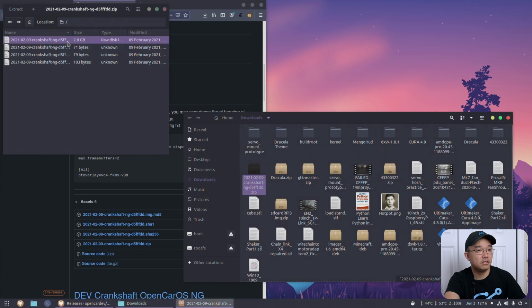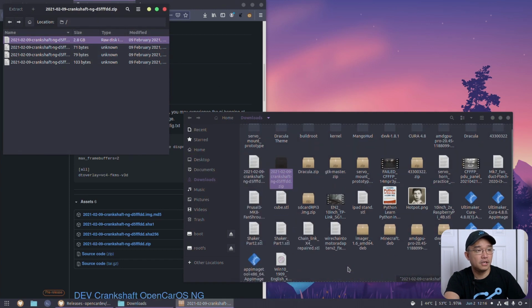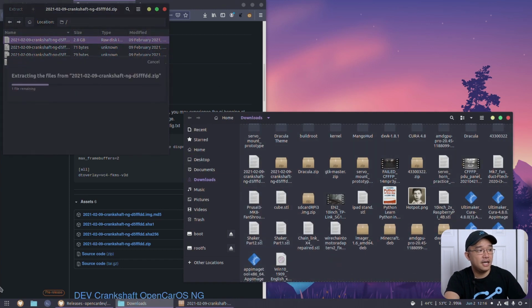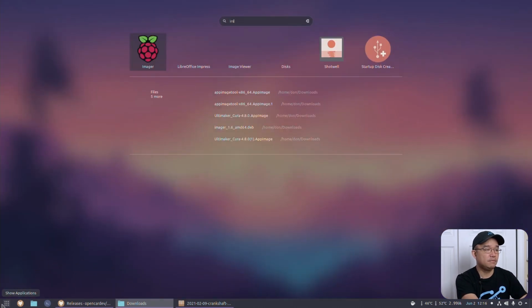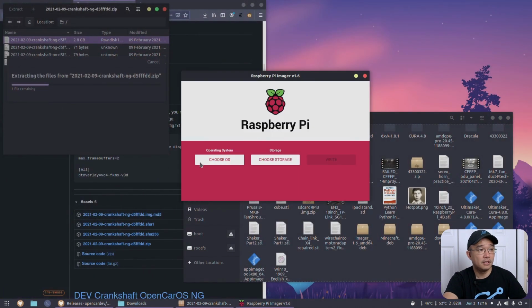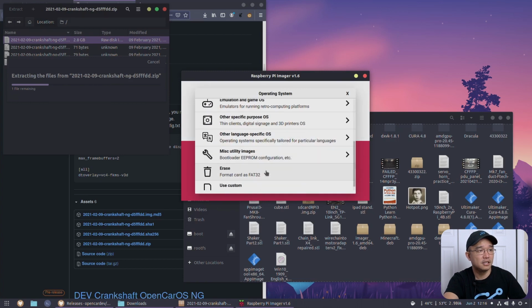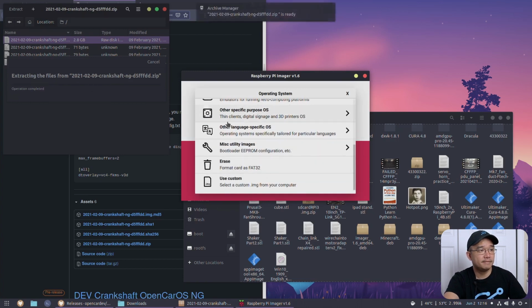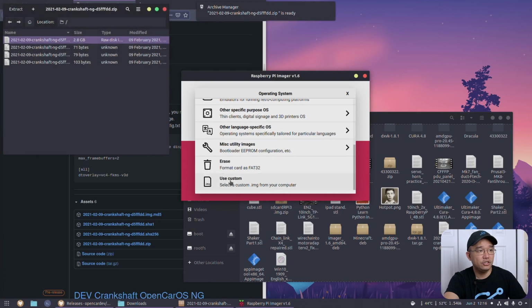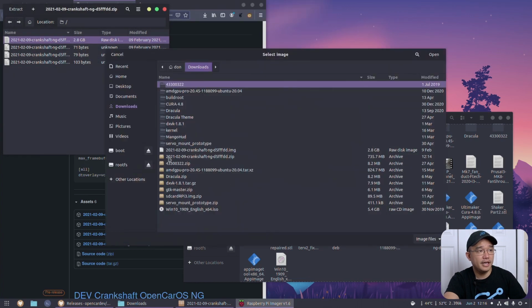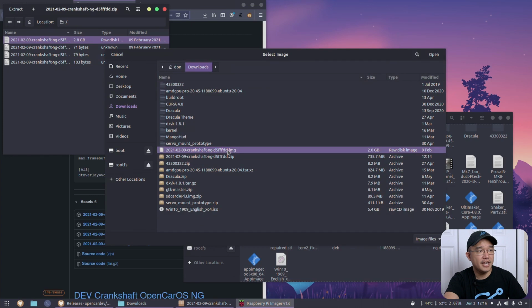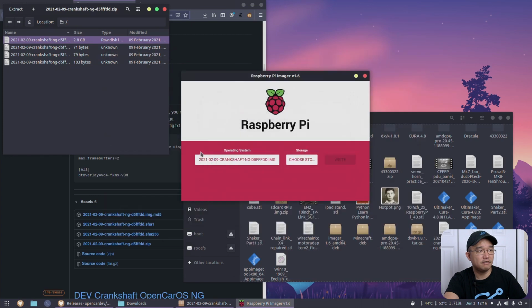let me switch the icon over here. Let that extract. And then I'm going to pull up my imager. Once I'm done with extracting the file, I go over to Choose OS. Use custom and bring over the IMG file, or the image file itself.